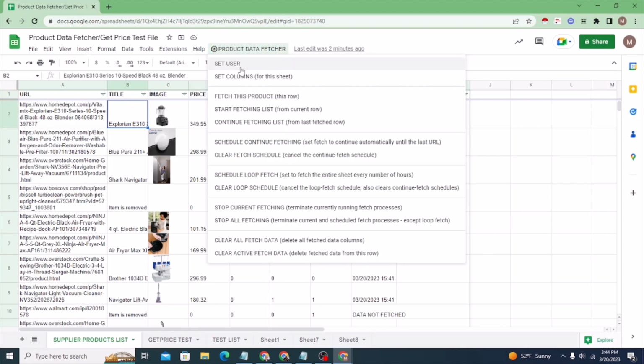Now, to do a proper demonstration, what I'm going to do is go back to the product data fetcher menu. There are a lot of options here, a lot more than in the trial version. And for one, you could pretty much operate this whole thing with the first 2 sections if you're doing just the basic use of the fetcher. But I will explain the other parts as well.